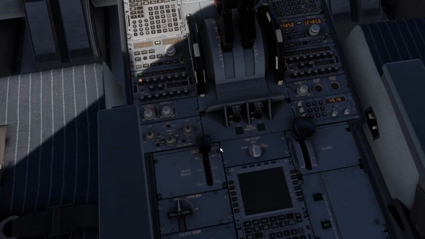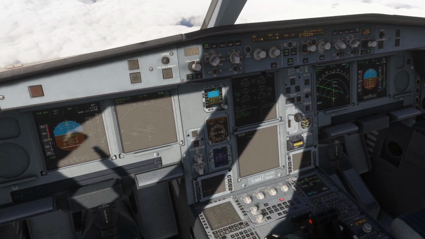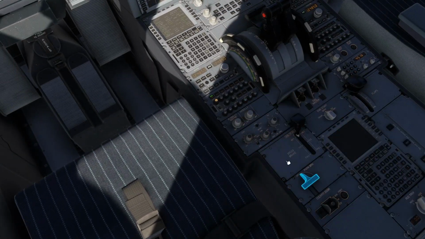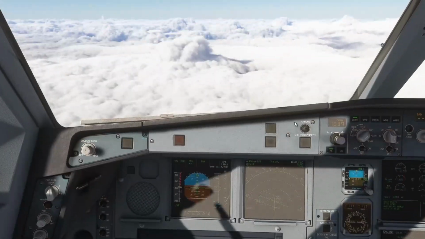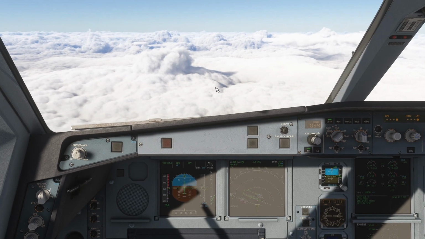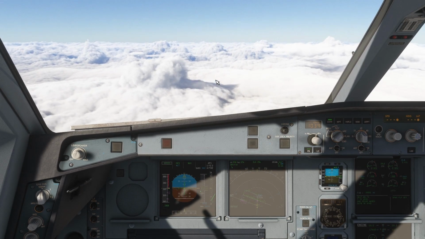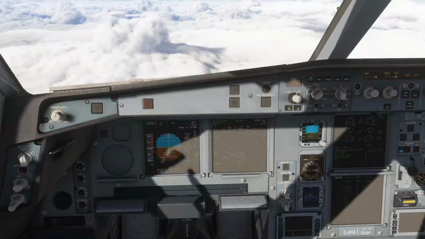I think we're done. So we're gonna arm them. So yeah, auto brakes set to low, speed brakes are armed. And the weather radar, as soon as you land and vacate the runway, you're gonna turn it off. Because if the ground crew gets too close, then they're gonna get fried by the weather radar. It's actually very, very unhealthy.